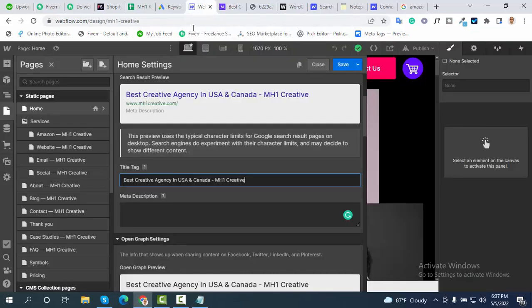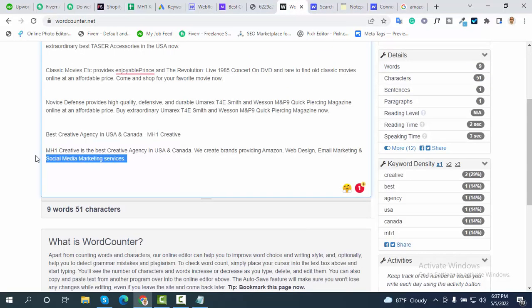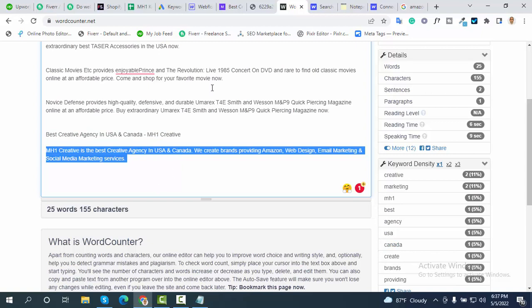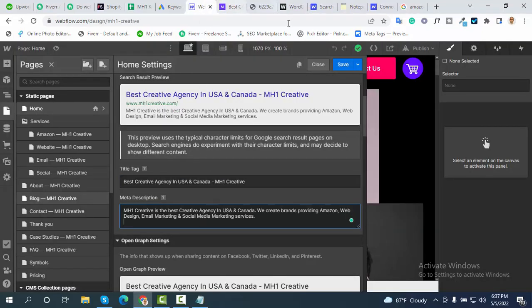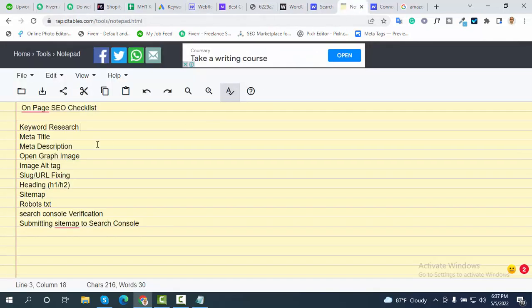So I'm going back to my task. Here's the meta title, and I'm using my meta description here. I have made it ready already. So here's the meta description. You can check that our keyword research is done, our meta title is done, our meta description is done.